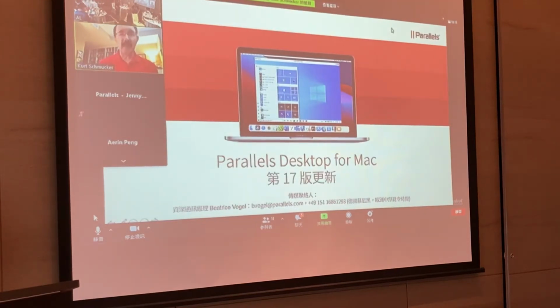I'm very happy to be here today to tell you about the latest release of Parallels Desktop version 17. I'm only sorry that I'm not able to be there in person.